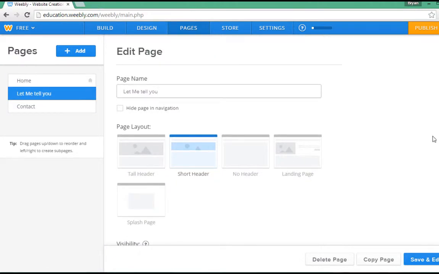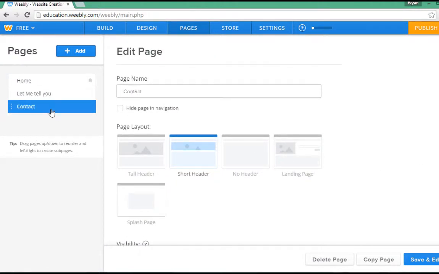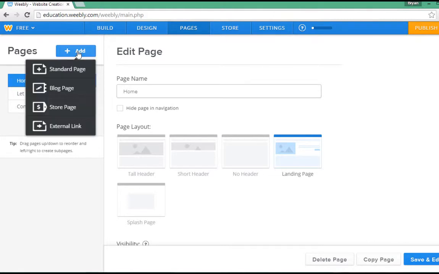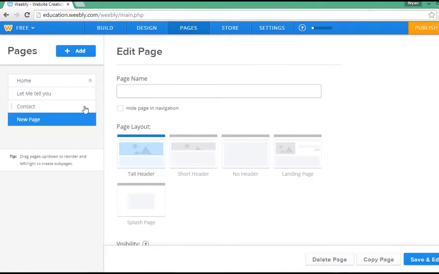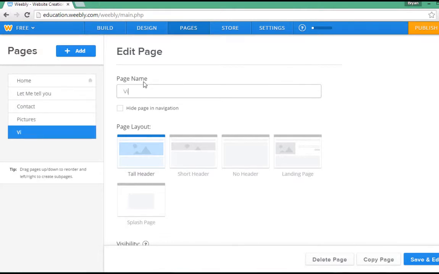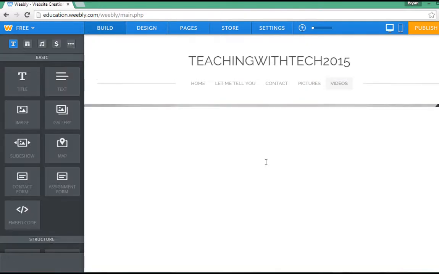You can also change the page layout, but I'm going to leave it the way it is. I'm going to go ahead and add another page. From here, I can do a standard page, a blog page, a store page, or an external link. Here, I'm just going to add several pages. I would like to add a pictures page and a videos page so that my users know where to go to see these tutorial videos.